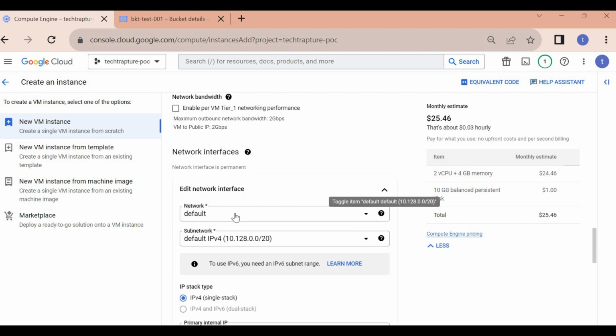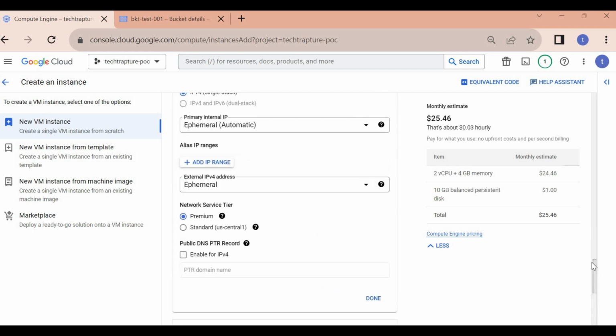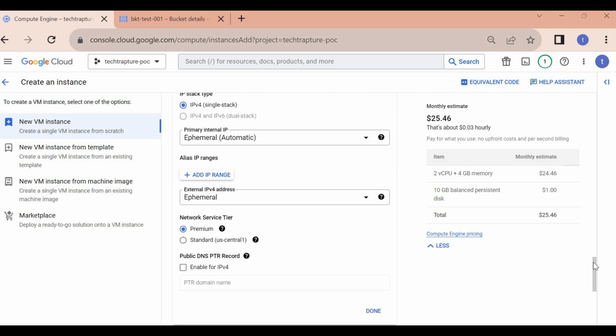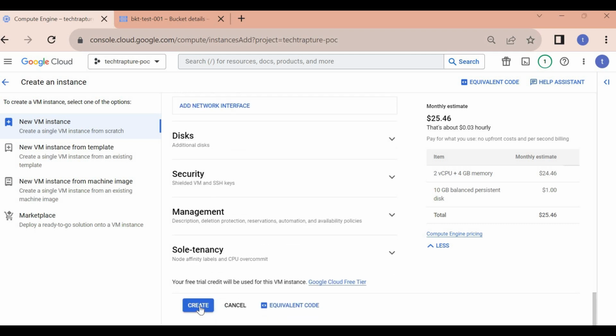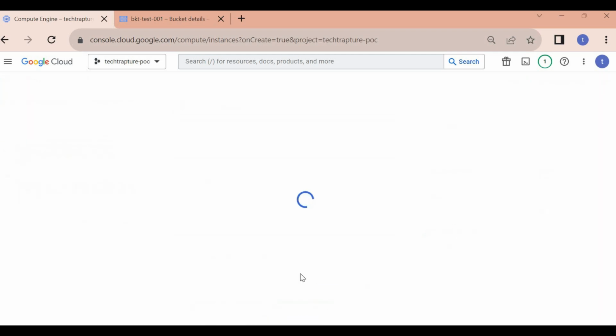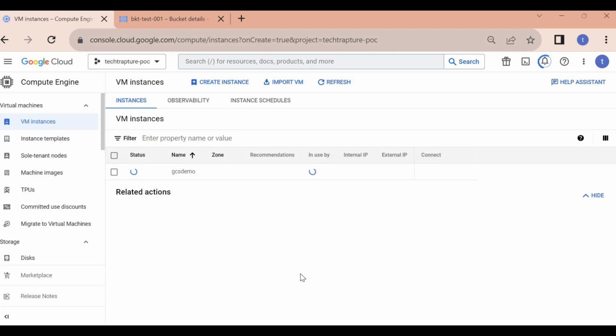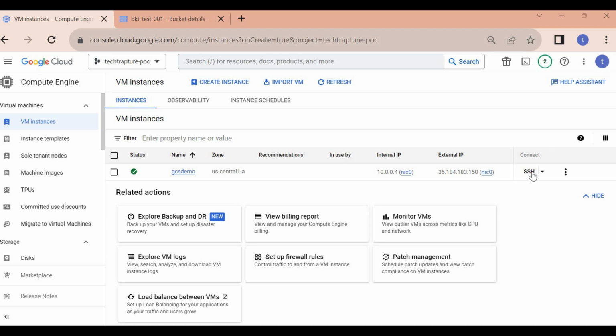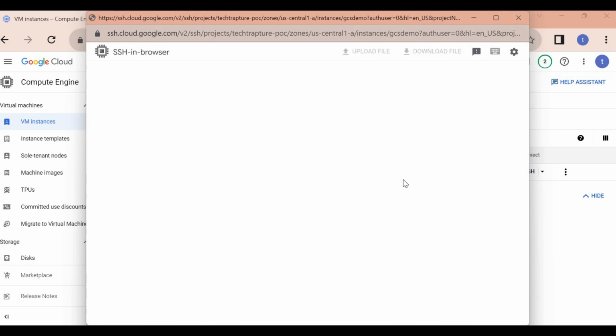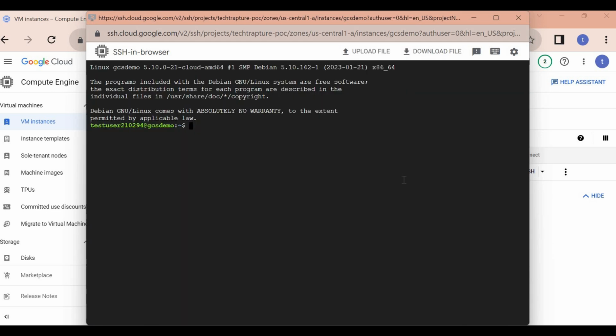I want to use the application VPC I have created, and here I am using an external IP as well for the first demo. Okay, so I'll simply create my VM now. Okay, my VM is created. Let me log in to the VM. As it has an external IP, I won't face any issue logging in. I already created a required firewall rule for my VM. Okay, I'm logged in now.